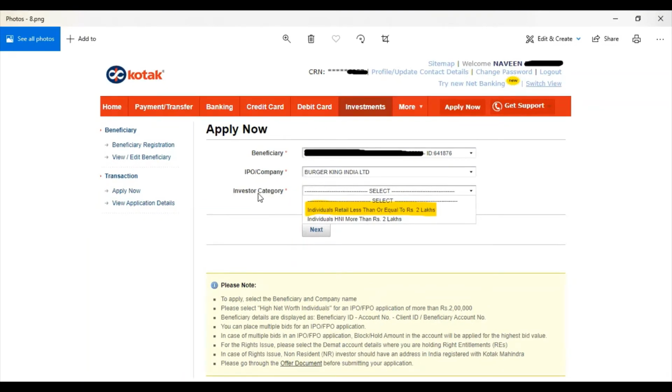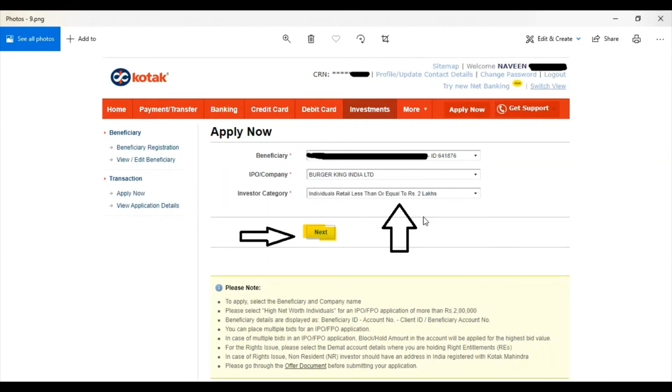And what is the category of the investor? So if you are planning to purchase 2 lakhs or less than 2 lakhs worth, you come under retail category. So most of us are applying for a retail category. That's why we are going to choose this option. So after selecting this option, click on next.